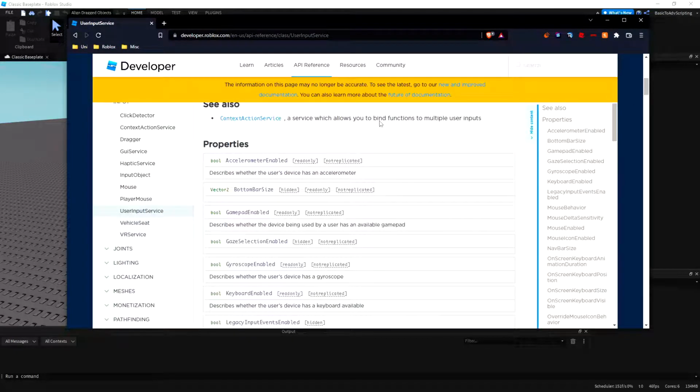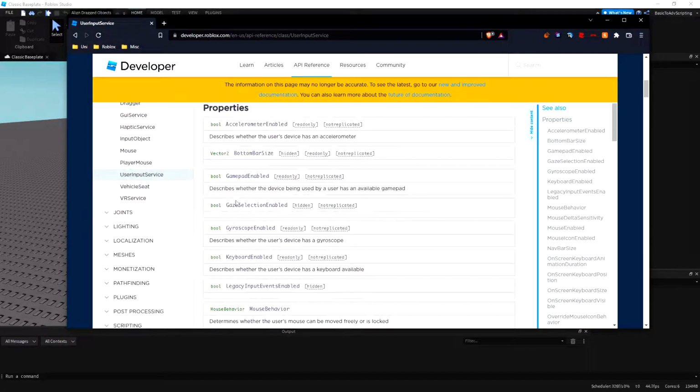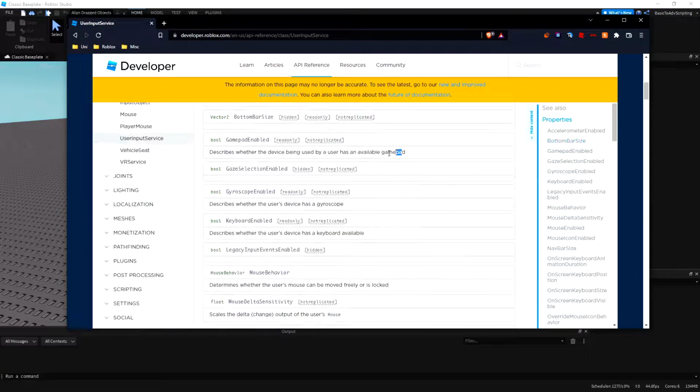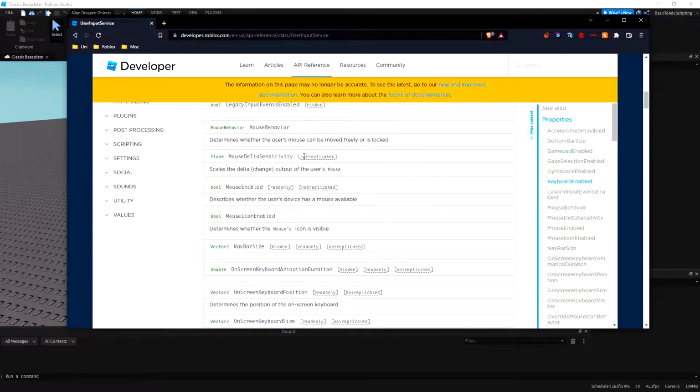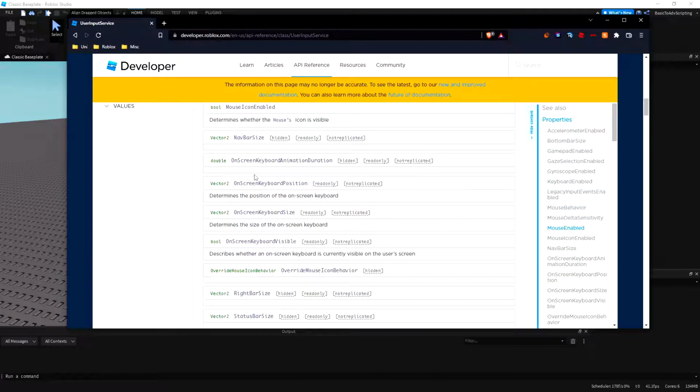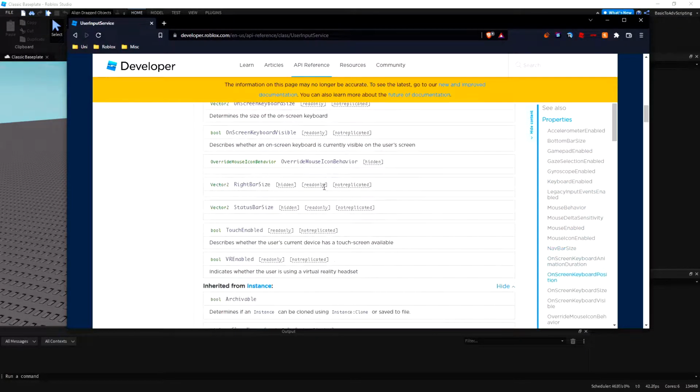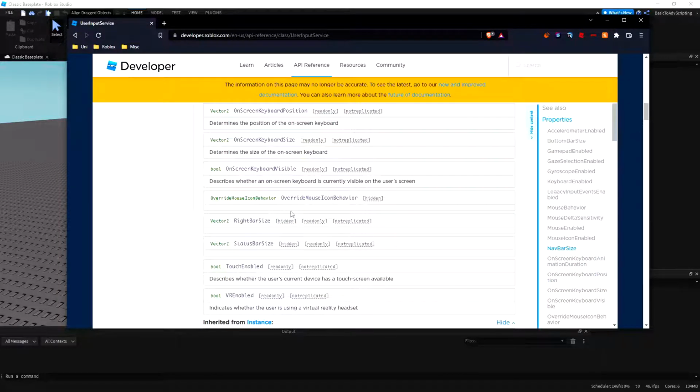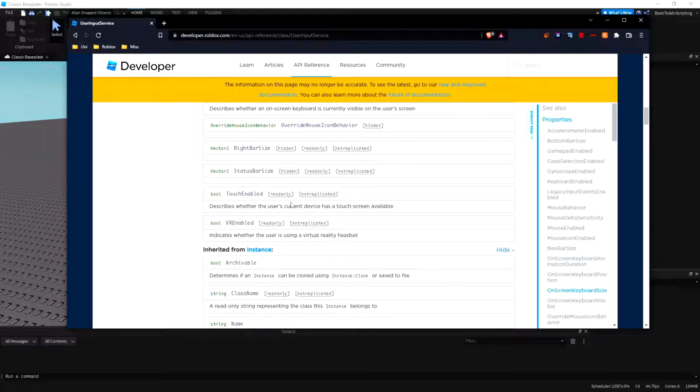So if we have a look here, we've got some properties. We've got accelerometer. So that's, I believe, how fast your device is moving. There's whether a gamepad's enabled or a gamepad's available, sorry. You've got gyroscope, you've got keyboard enabled, all of that. You can have a look through these and see what there is. Some of them are read-only, do note that. So not all of them you can actually change. And some of them are hidden, so you actually can't use them anyways.